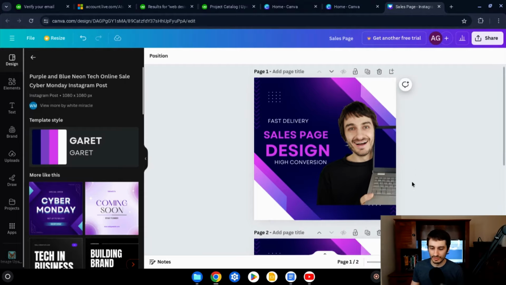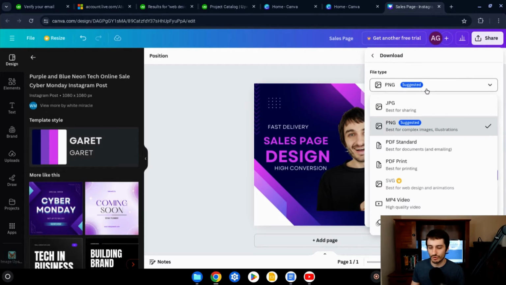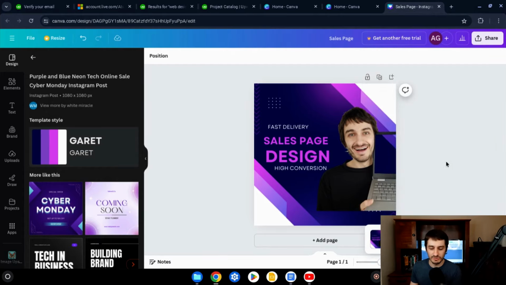I just download the finished page. When you're done, there's this button, the white button at the top that says share. You click share, and at the bottom here there's download. So I'm going to download it, and you choose the format. PNG is perfect for our purposes.